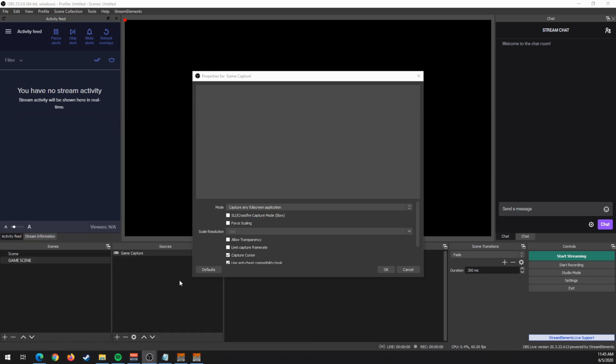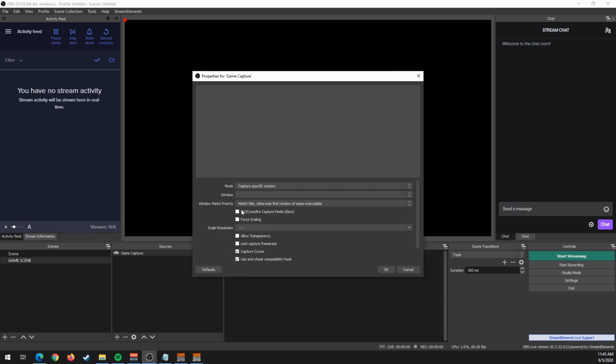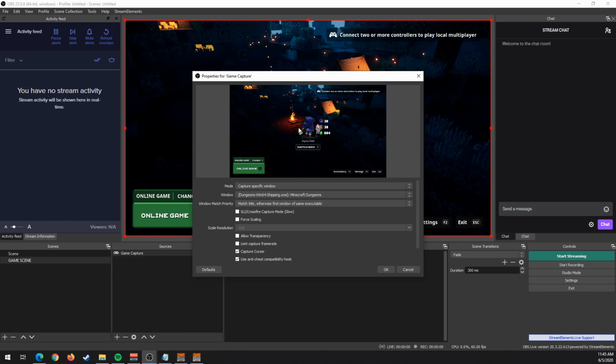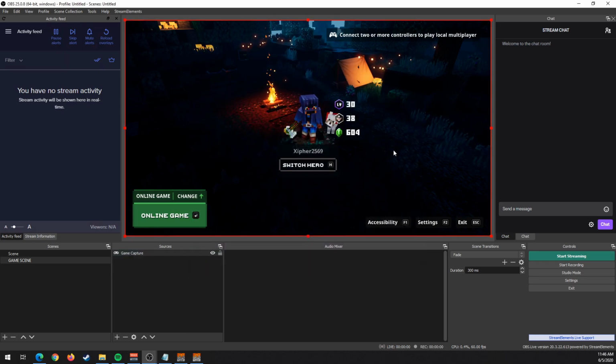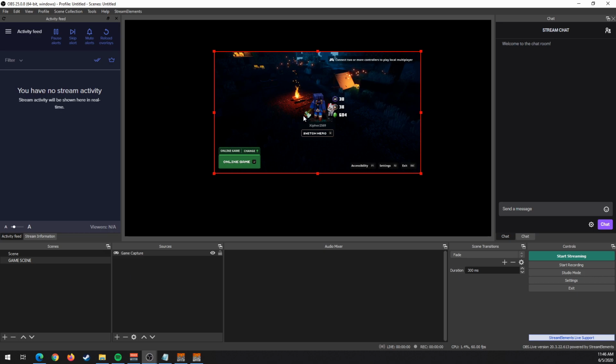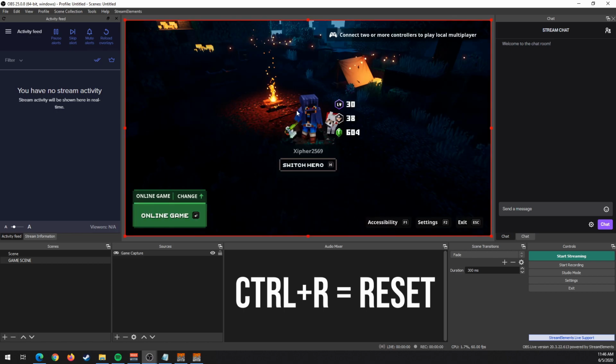I don't really have a game open right now, so let's open a game. All right, now that we have our game open, we're gonna go ahead and select capture specific window here, and then under window you choose your game. Right now we're playing Minecraft Dungeons, so just click Minecraft Dungeons over here and click OK, and after that everything should be good to go. Your game is now being shown in your scene. You can adjust how it looks on your scene by resizing it using the corners over here. You can hit Ctrl R to reset the size.